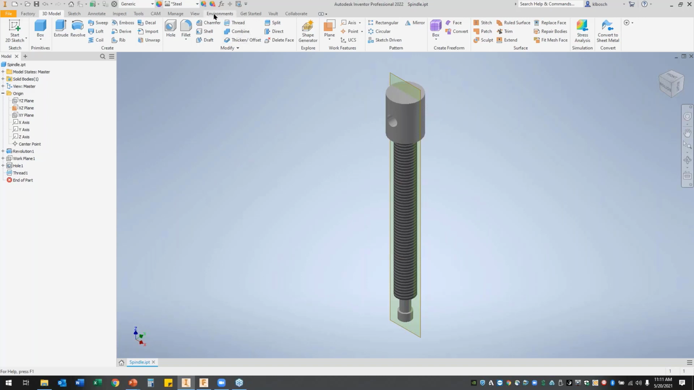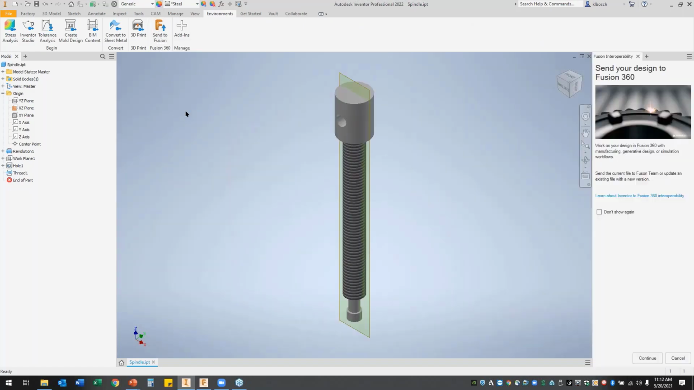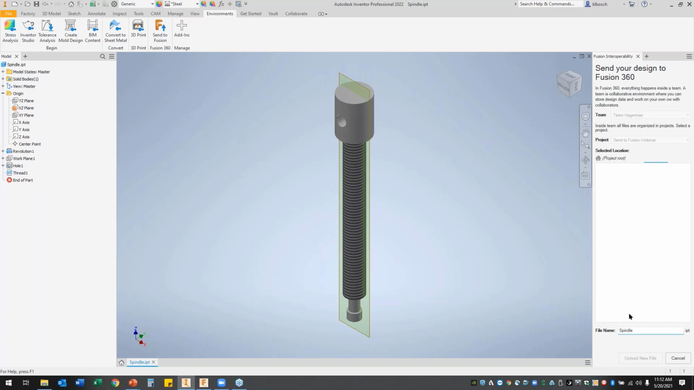We can go to that environments tab, and sure enough, there's that Send to Fusion panel. So I'll pull that up, and this is what we see. Work on your design in Fusion with manufacturing, generative design, simulation workflows. Send the current file to Fusion Team or update an existing file, so we can even see some updates, and we'll take a look at that as well. I'm going to go ahead and send this along. And it's been there before, and that's why you see the update new file.